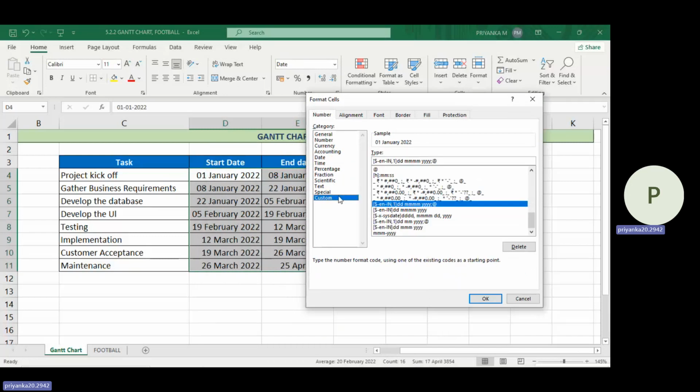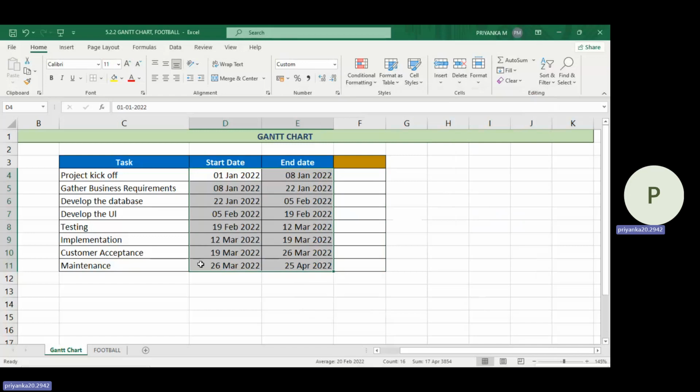Just give Custom, and here you can see the date formats which are available. You can select any one of the date formats you want. In the type, I'm going to reduce one M. If I add one M, you can see the entire January appears. If I reduce it, you'll have only the short form of the month, which will be helpful when you're seeing the dates in the chart. Just give OK, and you can see the month names have been reduced.